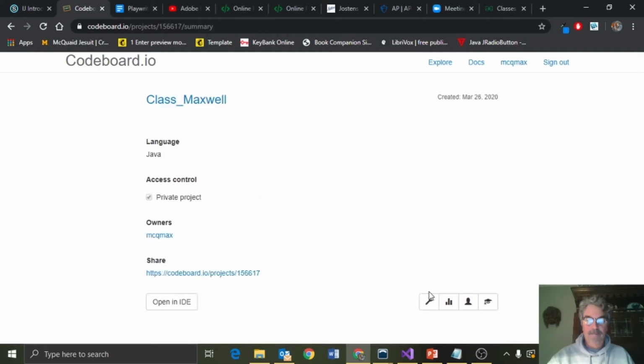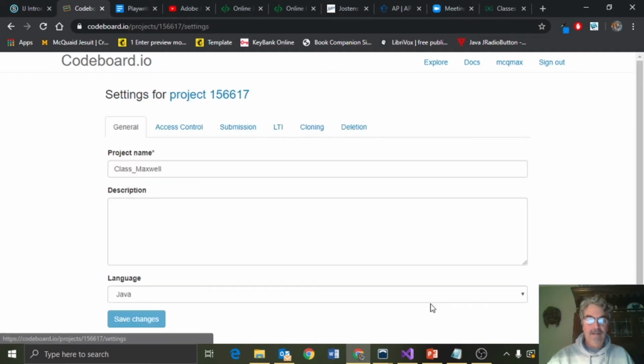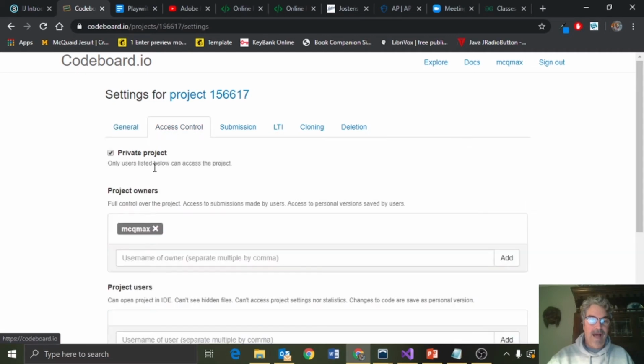So I want to remind you here, before I open it in the IDE, to edit the project settings and go to access control and give me MCQ Max access by adding it here with full control. So with that, I'm going to go back to the project up here, and I will also be adding you as users to my project so you can take a look. Okay, so look for it when you log on to codeboard.io.